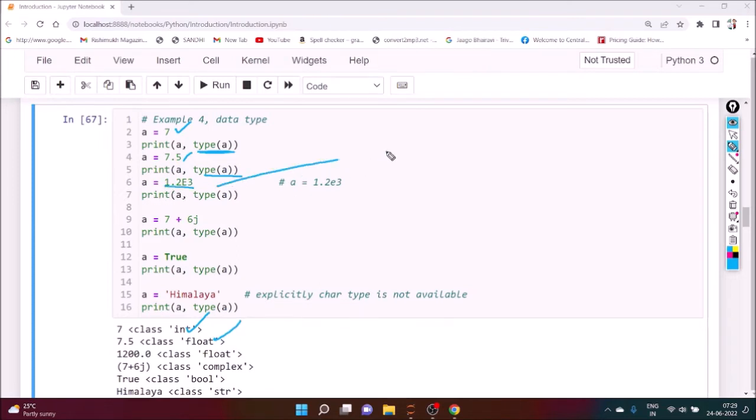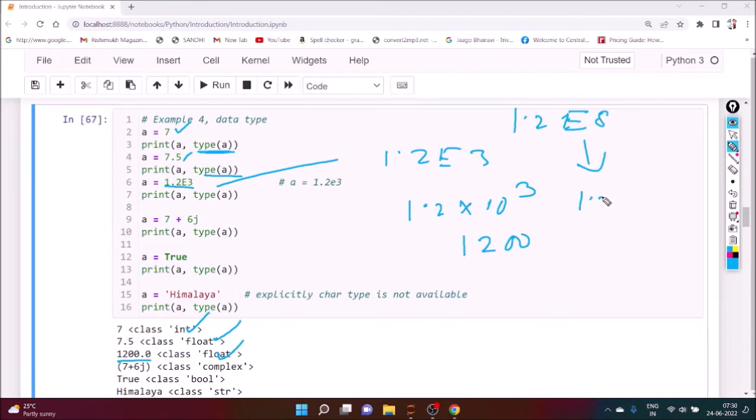What do you mean by that? 1.2E3 means 1.2 into 10 to the power 3. That means 1200. It's a floating point. Okay. Similarly, 1.2E8. That means what? 1.2 into 10 to the power 8. That means 1, 2, and then seven more digits. That is the meaning of that.